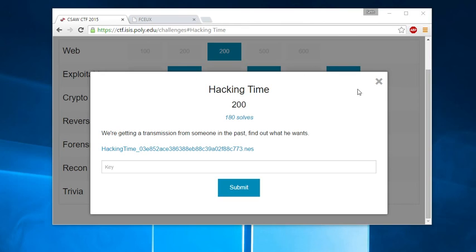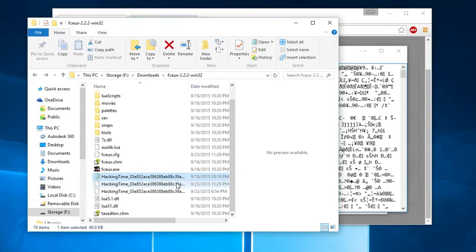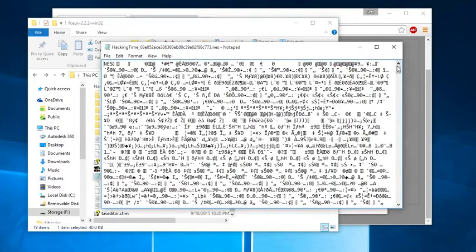This is reversing 200. Okay, so you only get one file here. It ends with an NES extension, which ends up being a really big hint later on. But if you go and download this file, and I've got it here, just close this one out. Okay, and we just open it up in plain good old-fashioned Notepad.